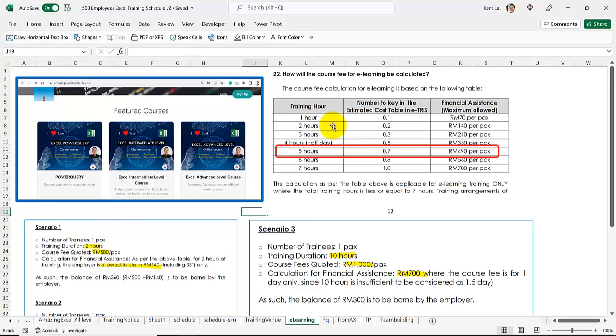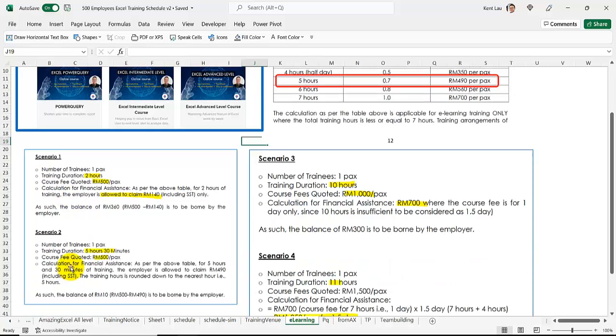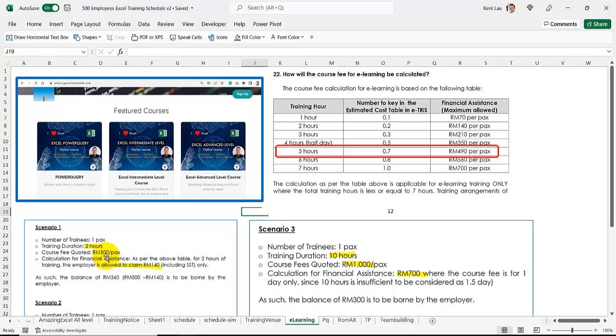If I have another program that's only 2 hours, and I charge the client 500, then the allowable is 140, because you can see here 2 hours is 140, and the balance the employee has to pay. And in scenario 2, HRDCorp wants to make sure that the cost fee quoted by the training providers is within the limits, so there's a control set.